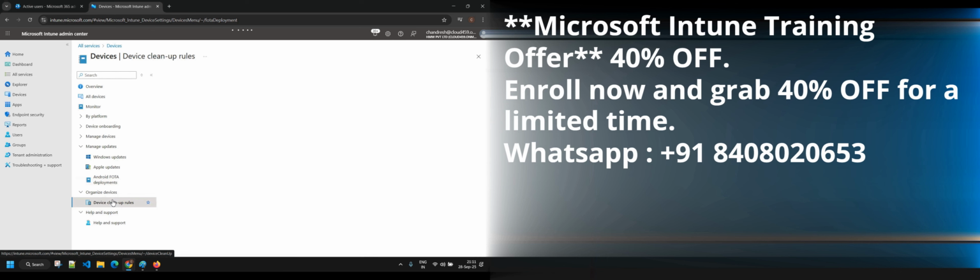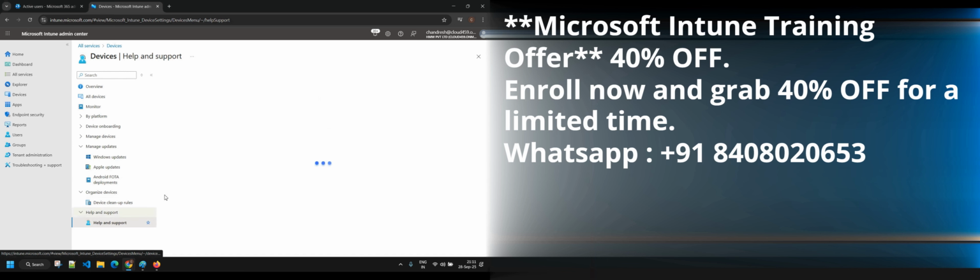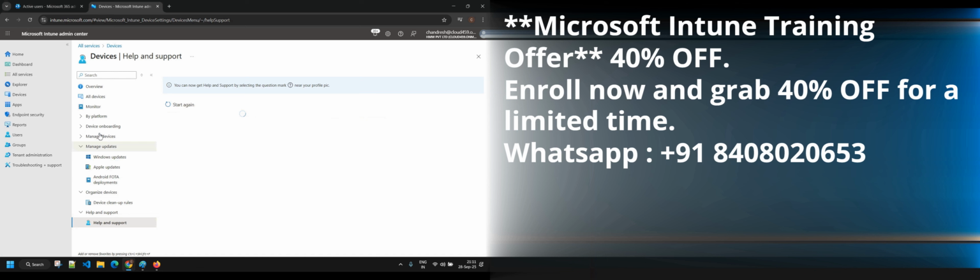Now similarly, the device cleanup tools. Suppose an employee leaves, or we have to remove the enrolled phones or devices from our organization. Those devices we can directly clean up. Similarly, the help and support, which can be defined for the Configuration Manager tenant attach only, as well as Intune, when it comes to device enrollment or Windows 365.